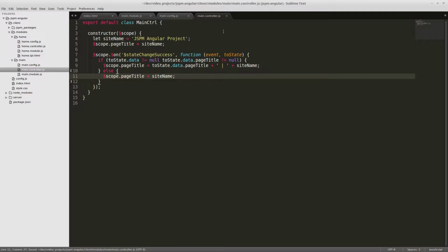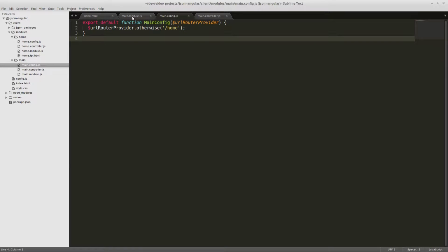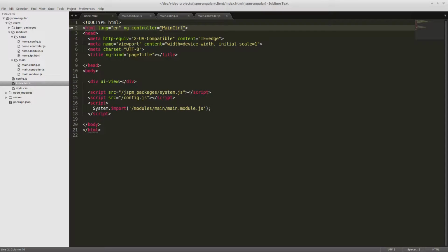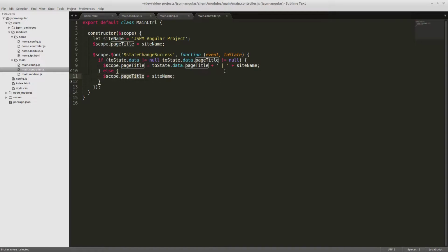Okay, so that is our main controller, our main config. They're both being passed into our main module and being run there, and our main module is being bootstrapped whenever the document is ready. So our main control is assigned in index.html, and page title comes from our main controller. So that's how that all is wired together.